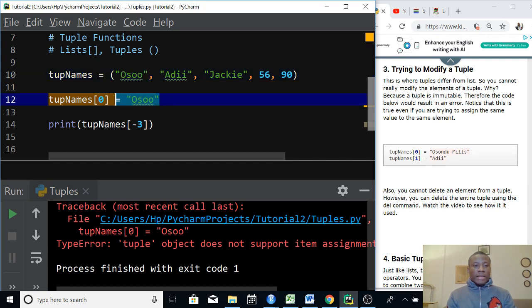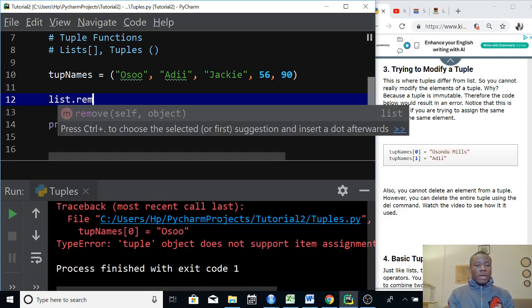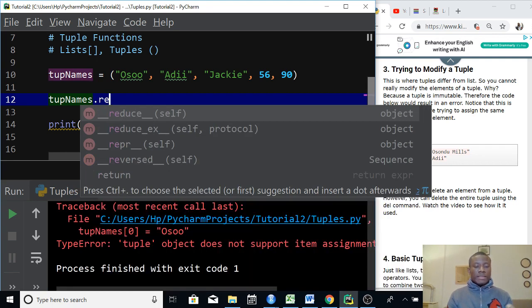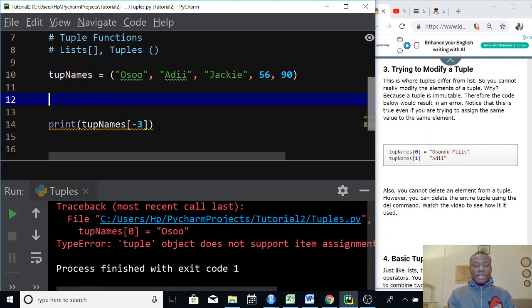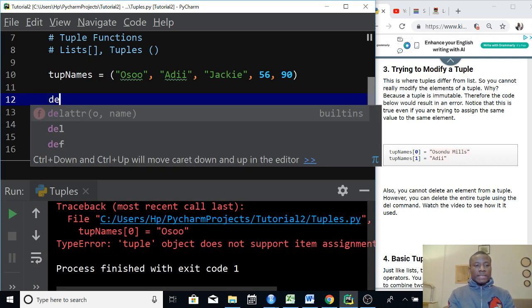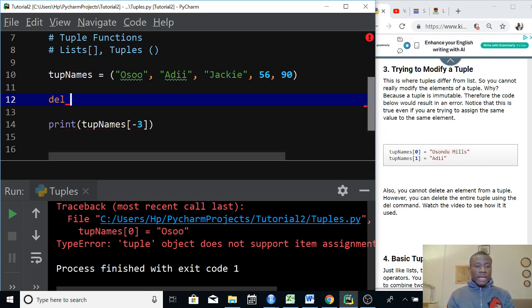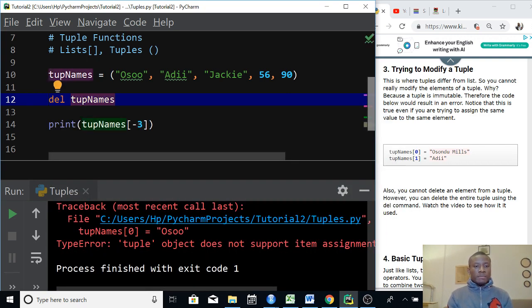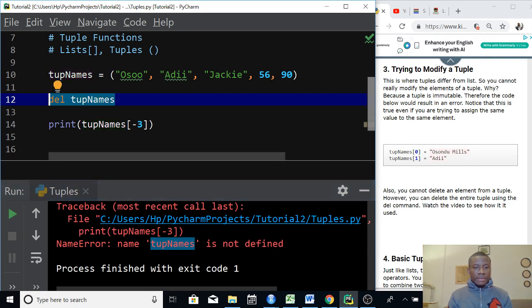So basically, in a list, you may have list.remove, but in a tuple, you can't do that. You can't have TUP names.remove. It doesn't exist. You can't change anything in a tuple. So that is one thing that makes a tuple immutable. You can't modify a tuple. However, you can delete the tuple altogether. That is deleting the whole tuple that you can do. So if I say del TUP names and then I run this code, you can see that now it says TUP names is not defined, because in this line I deleted it, right? Good. So that's about how tuples work.